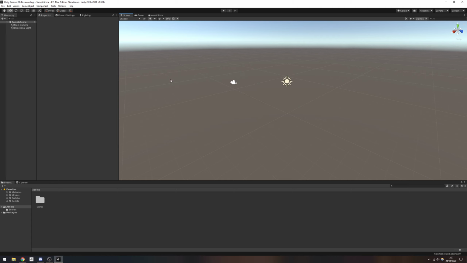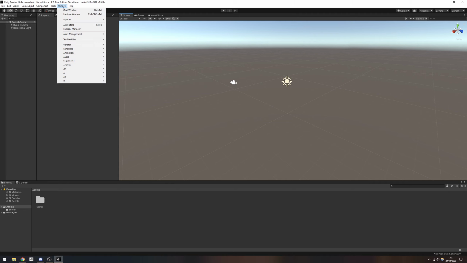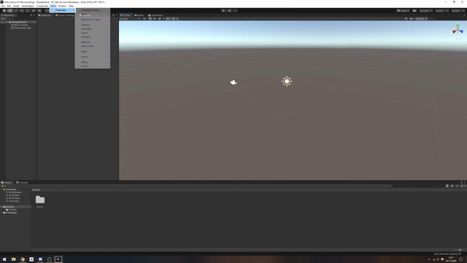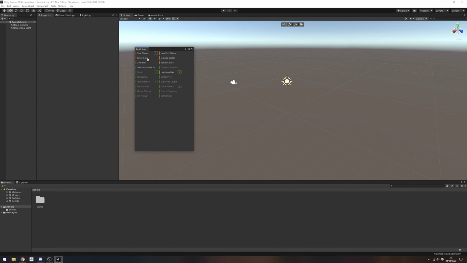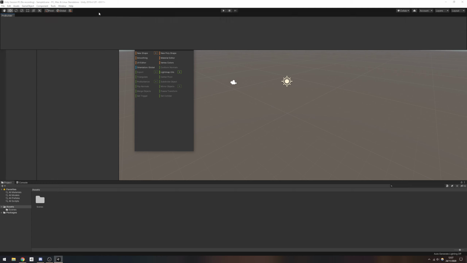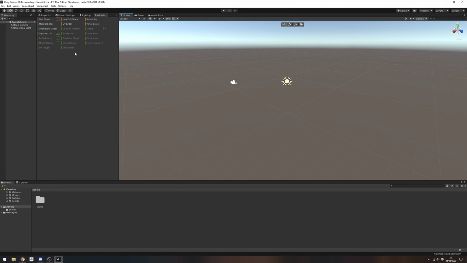I'm only going to make a very basic floor for the character. So to use ProBuilder, if you go to, I think it's Tools, ProBuilder, and we bring up the ProBuilder window, this brings up a bunch of tools for us to use. I'm going to dock this next to my Inspector.